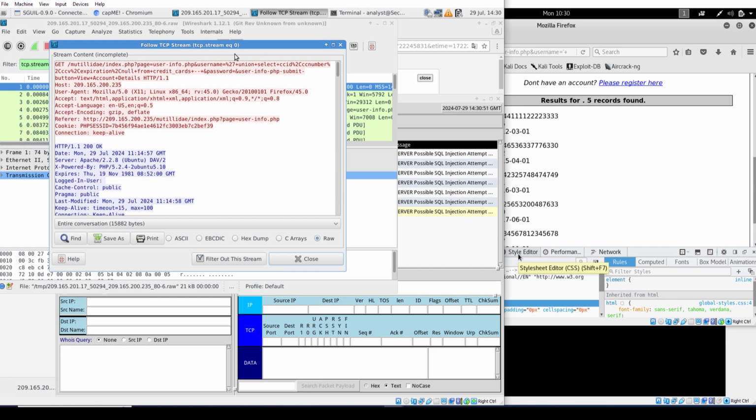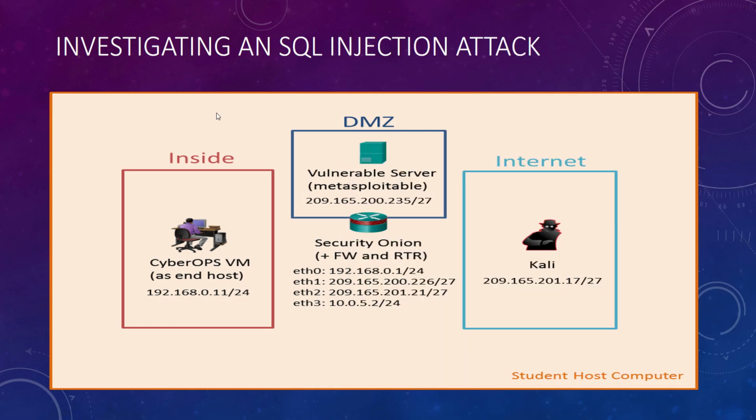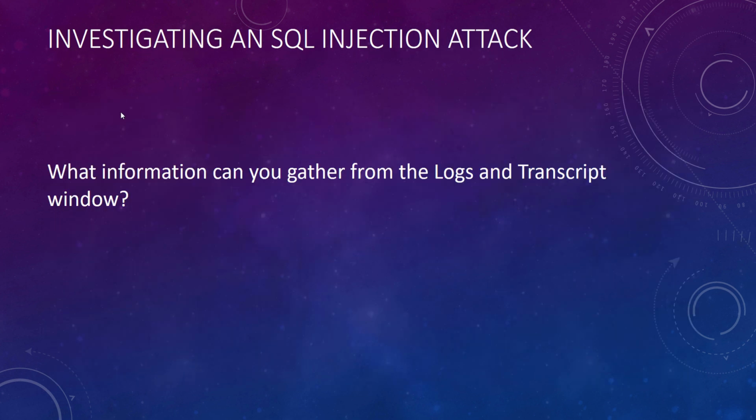All right, very good. I believe we have gotten one or two things from there. So let's quickly go back, like I have explained. Now, what information can you gather from the logs and the transcript window? What can you capture from there?